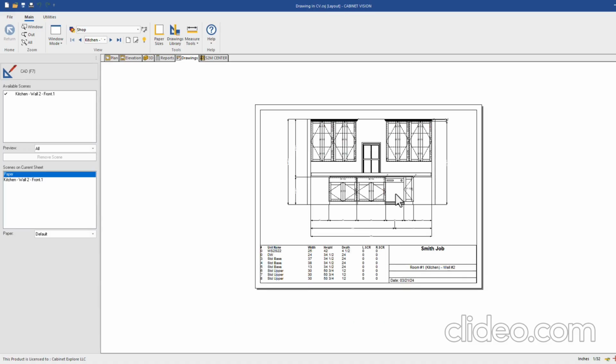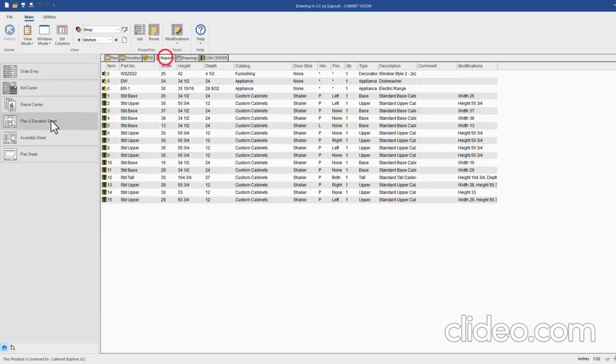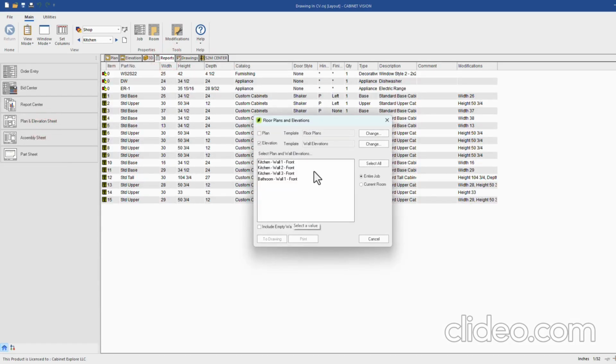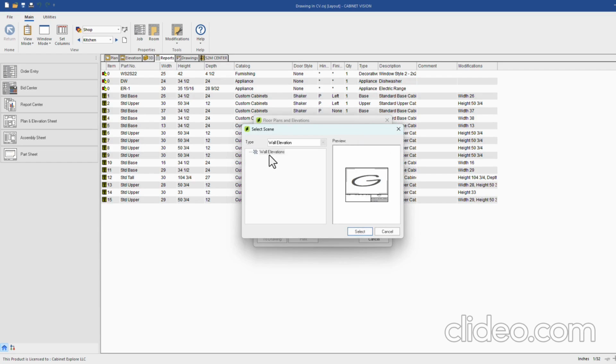But for now, what I want to cover is what makes it use this template here. Like we have this little table, Smith job, room 1, date, and then we have our drawing. So whenever we click this, what made it look like that? And you can actually see there's a template here called wall elevations. And if we hit change, there's nothing else to choose from.